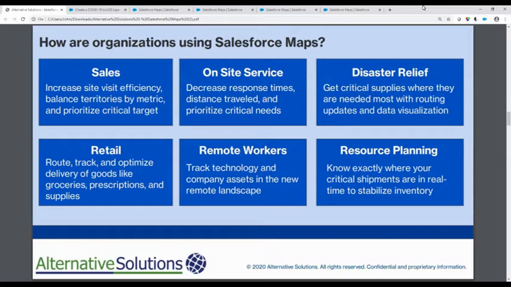For service-based organizations, you can really decrease your response times. You can get the right person for the job by prioritizing status, urgency, technician skill set, or current location. You can schedule tasks, do check-ins and check-outs, and update information all from the Salesforce Maps console.